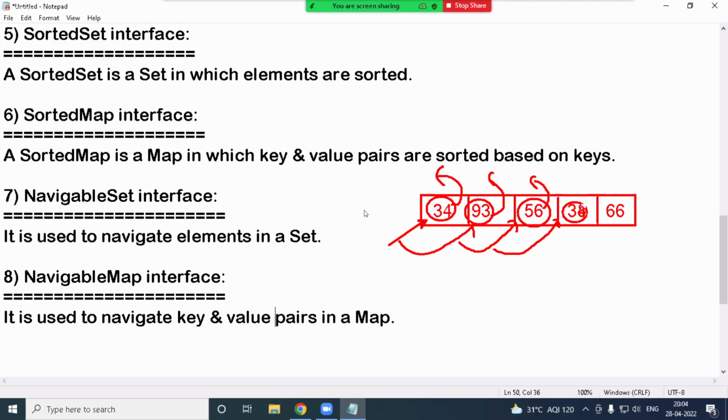This is called navigation. The general word is iterating. In a data structure, we call it traversing. Here, iterating, navigating, like that we can call it. For that purpose, this is required. If a two-dimensional collection is there and you want to navigate, a navigable map is required.